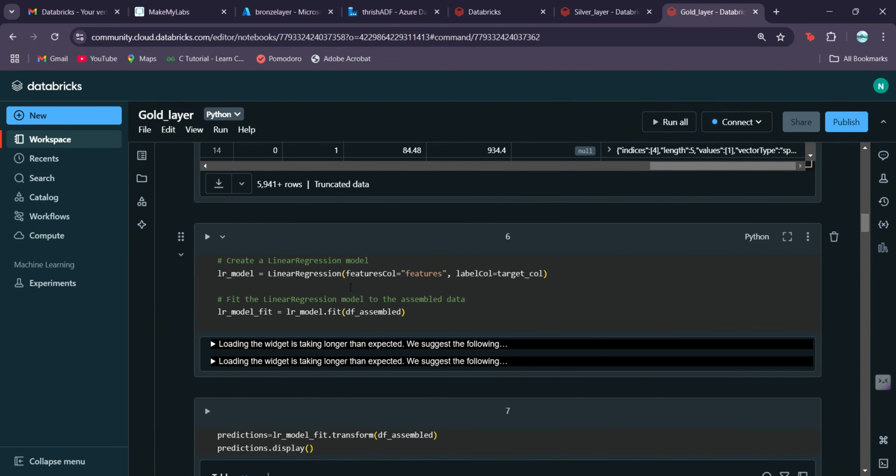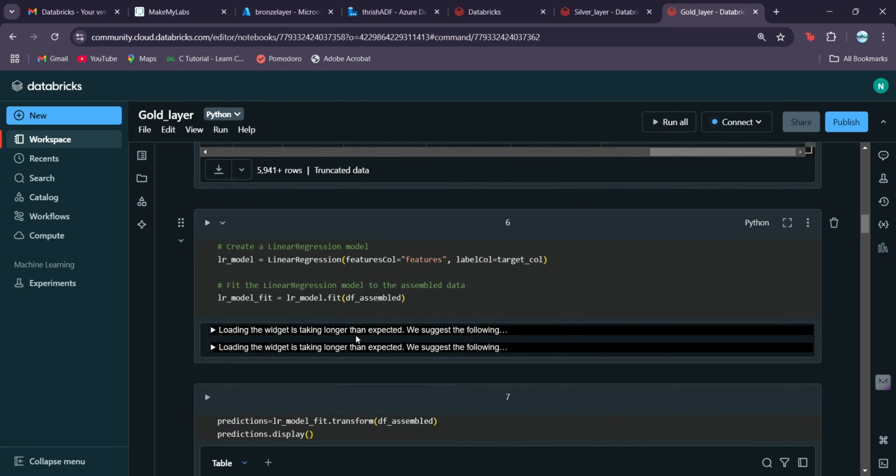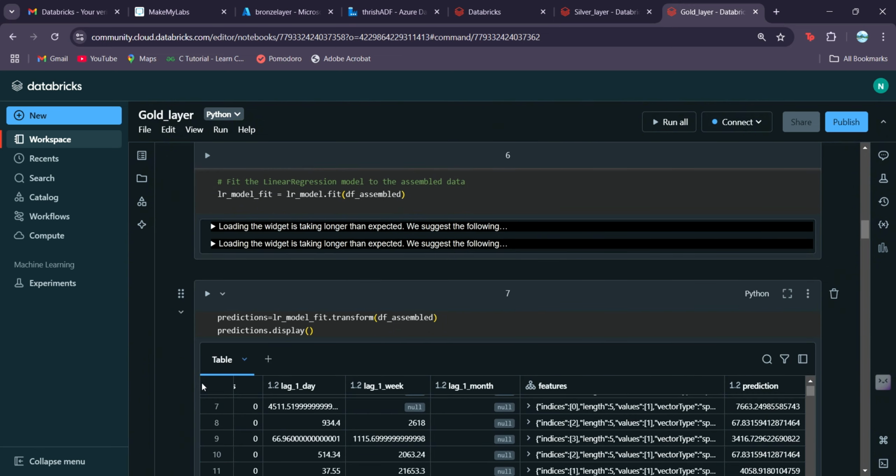And here we are fitting and transforming the model. So the LR model fit is basically the trained regression model, and this model is applied to the input data frame. So this automatically adds a new column named prediction to the input data frame, as we can see here.